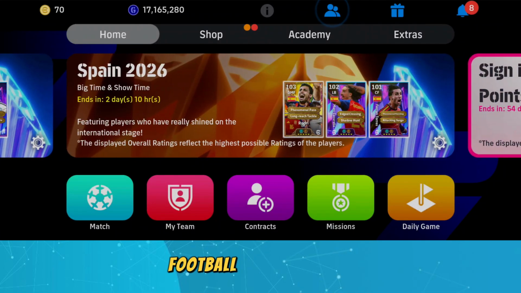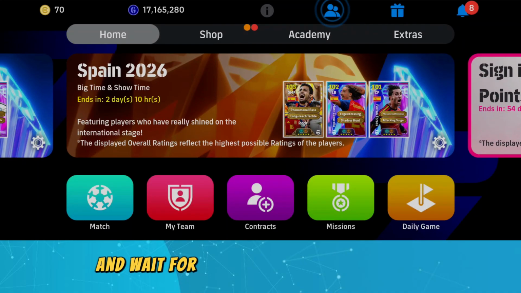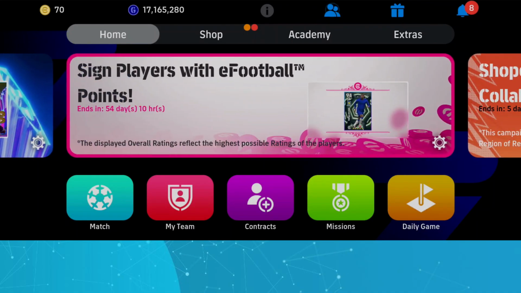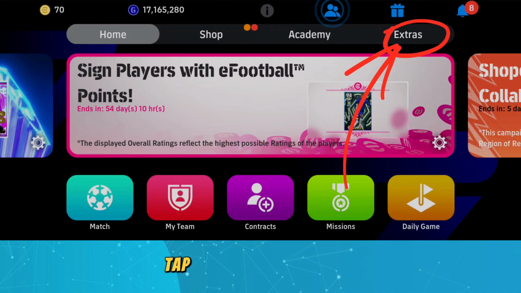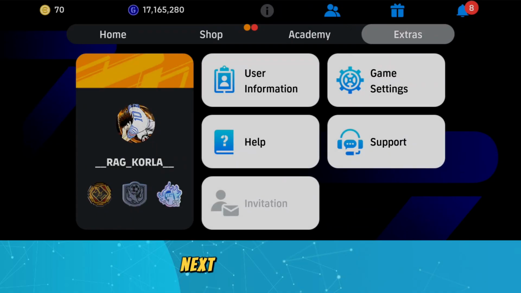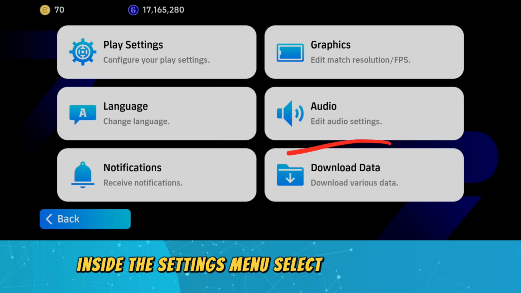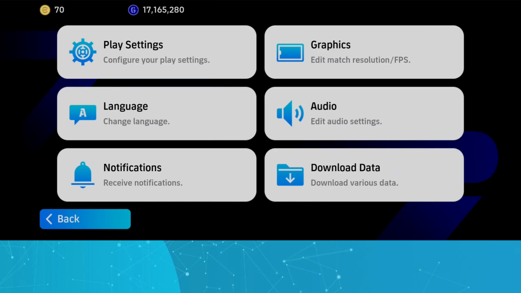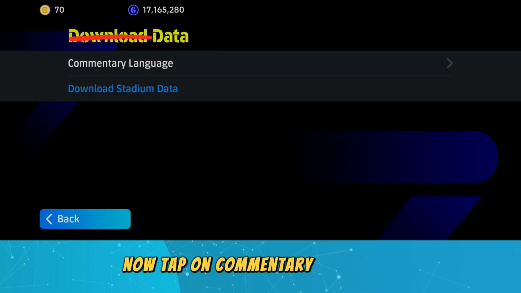First, open eFootball on your phone and wait for the game to load completely. Once you are on the home screen, tap on the Extras option. Next, tap on Settings. Inside the Settings menu, select Download Data. Now tap on Commentary Language.